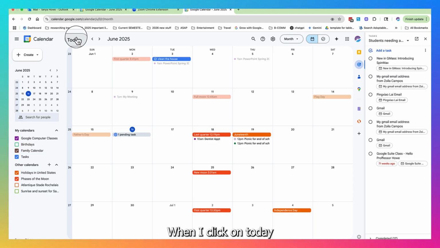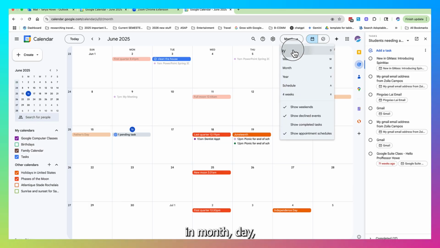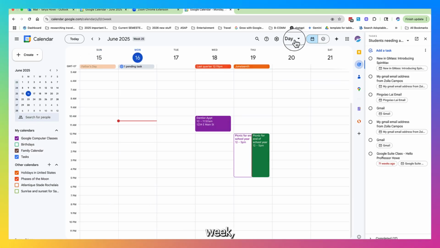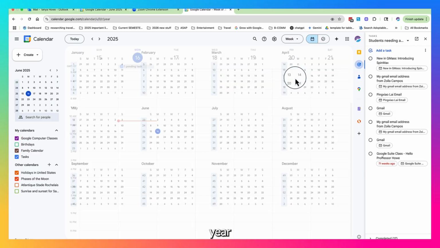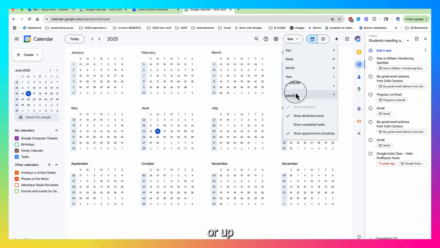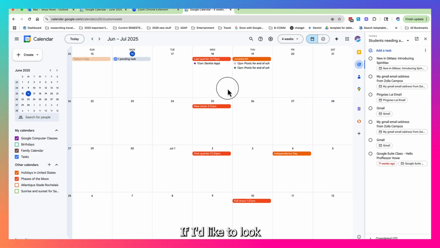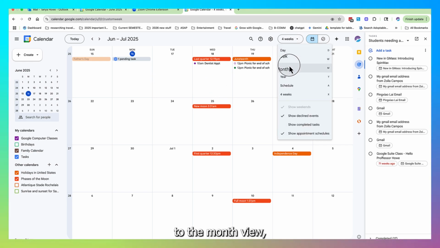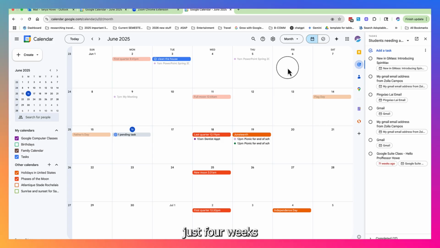I'm going to click on today for today's schedule, and the first thing you might notice is that I'm in a month view. I can show this in month, day, week, year, or up to a 4-week schedule if I'd like to look at my calendar in a 4-week schedule, which is very similar to the month view, except it shows just 4 weeks instead of a solid month.